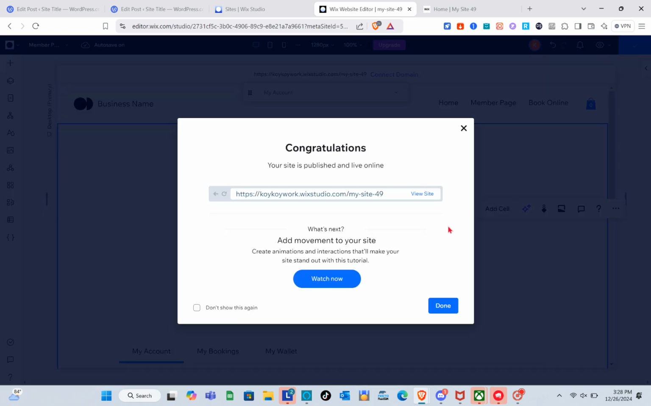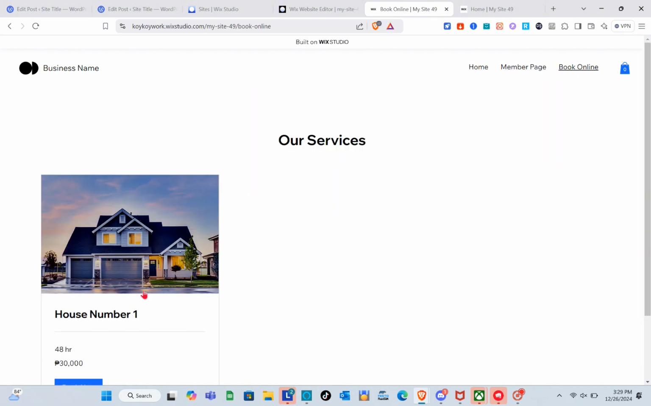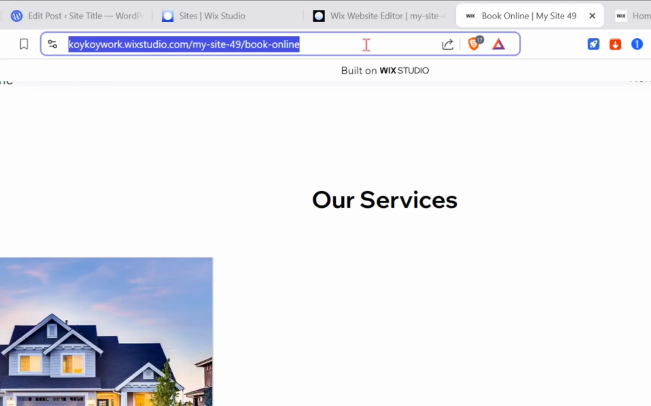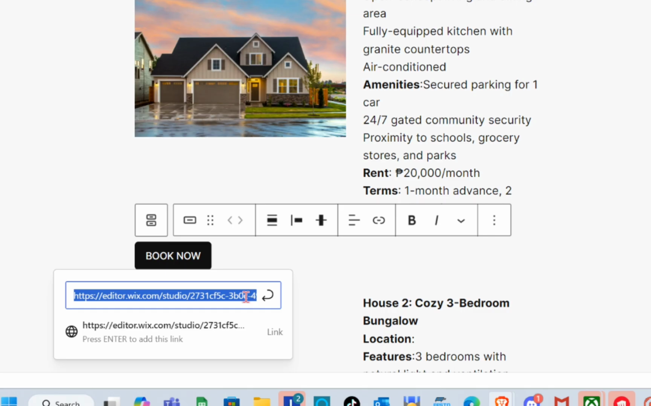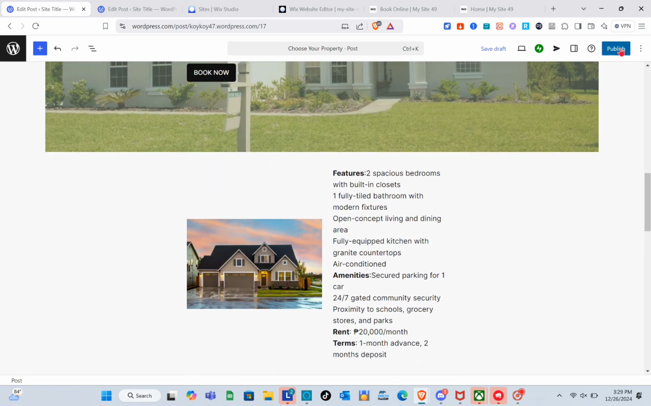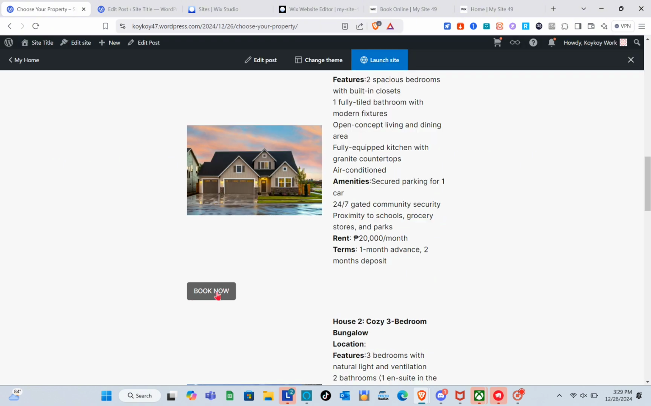After publishing this website, let us now visit our services. So this is now our homepage. When you click on book online, you'll be able to see all of our services. What we can do here is copy the link or the URL of this page and then go back to WordPress, and paste the link on the book now button. You just have to do the same to the rest of the buttons that you have added. After that, you just have to click on publish and then we are going to try this.